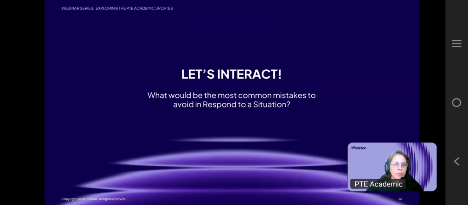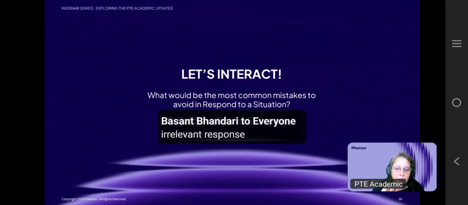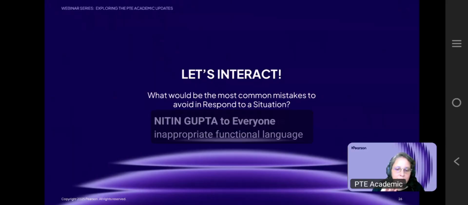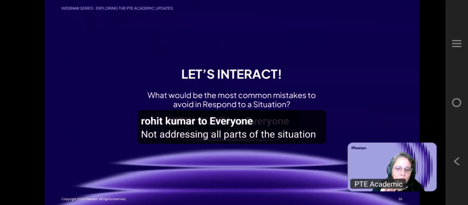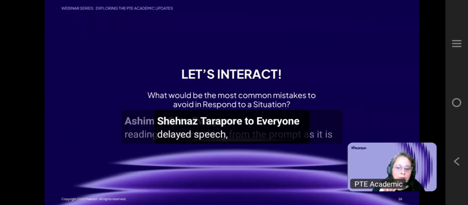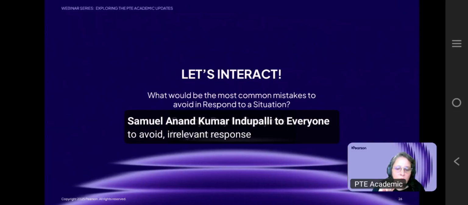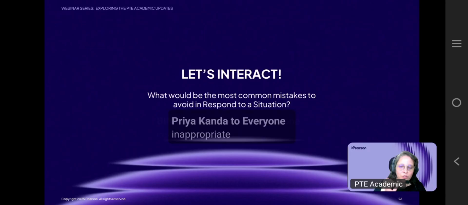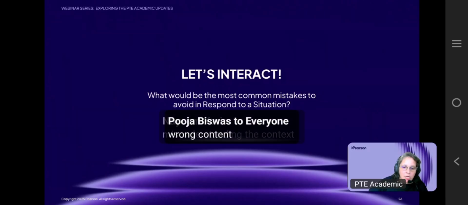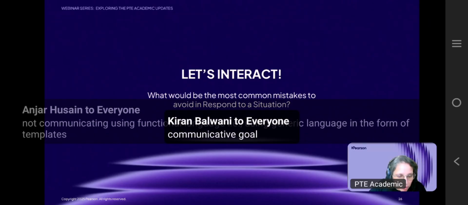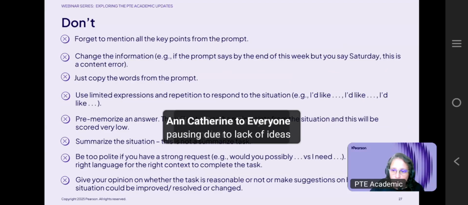So, what would be the most common mistakes to avoid in respond to a situation? Let's hear from you. Fumbling, false starts, impolite, irrelevant, inappropriate functional language, not addressing all parts. Wow. Not elaborating, long pauses, pause repetition. Wow, so many very, very relevant points.